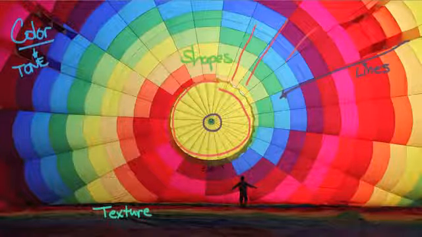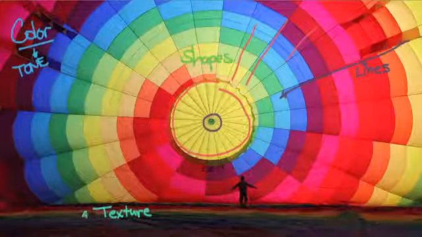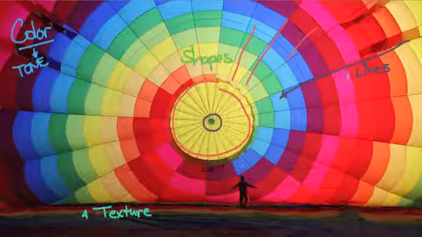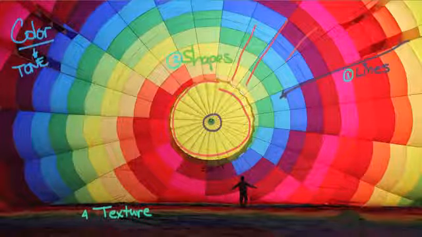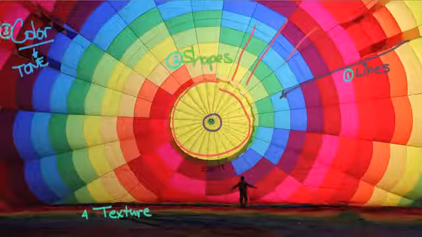This is number 4. So we've got 4. 1 was our lines. 2 was shapes. 3 is color or tone. 4 was our texture.